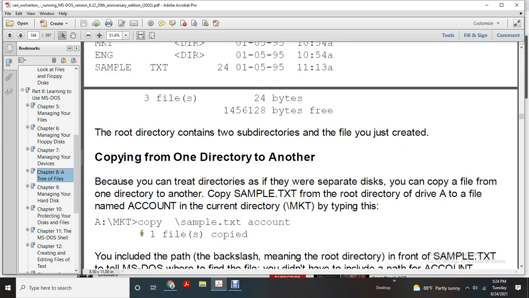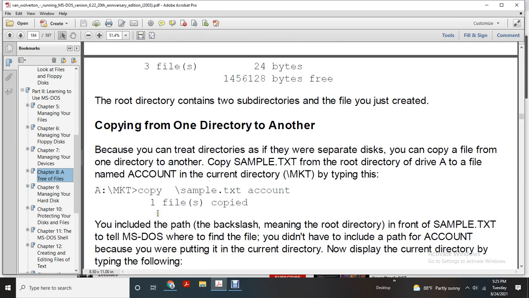Copy from one directory to another. Because you have the tree directory, you can copy a file from one directory to another. Copy the same file from the root directory on the drive. This is a file with a renamed account in the current directory marketing. Type the following: A drive marketing copy backslash sample text account. One file copied. You include the backslash in front of the name for the root directory with the sample text file, but you don't have to include it with the account because you are putting it in the current directory.